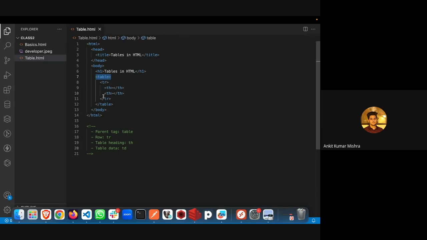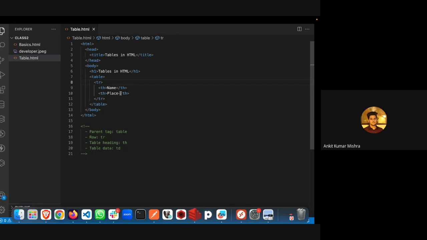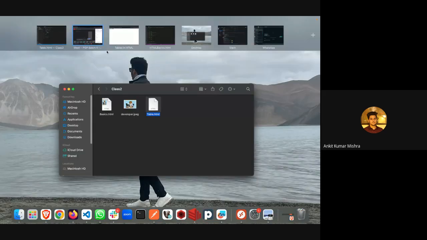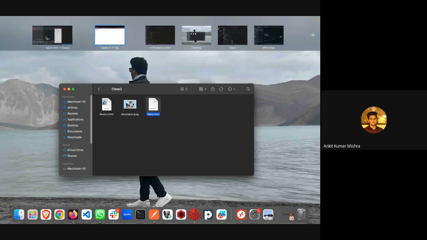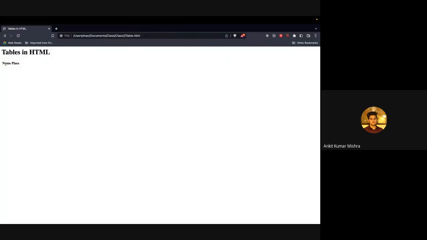This is the entire table. Inside the entire table, we have created the very first row, and the very first row has 2 headings. The first heading is name, and the second is which place they belong to. Okay, so I've saved this. Let's go and see how our table looks. I'm going to launch this. Let me refresh. Okay, so you see that name and place are written one beside another.